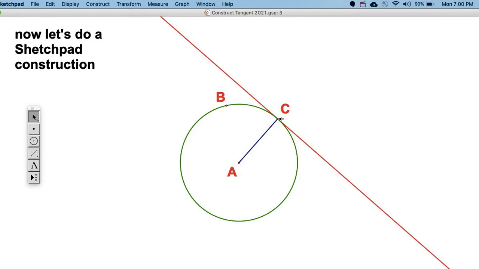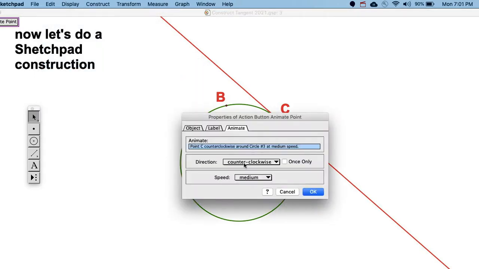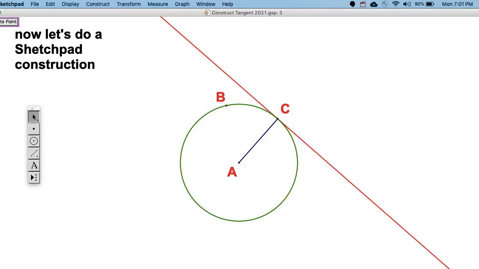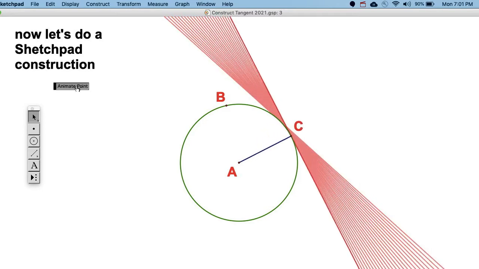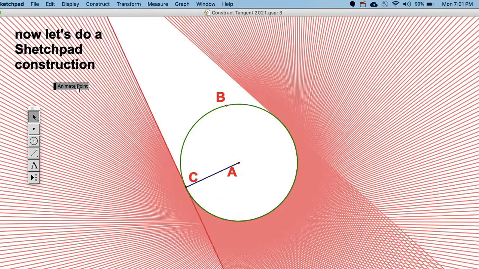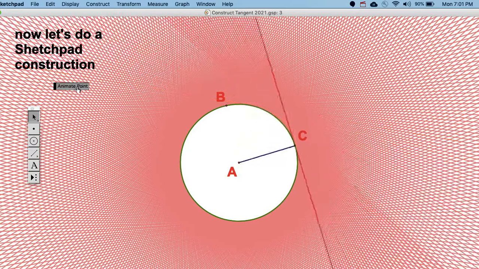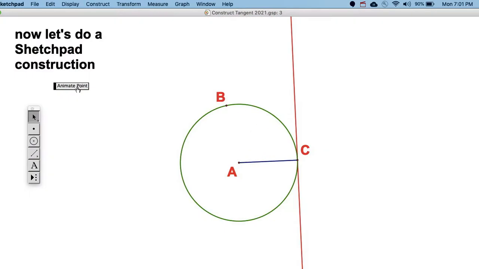And now I'm going to select this point C, just the point C, edit, action, animation. And we're going to go counter, or do we want, no, let's go clockwise. I'm going to go clockwise fast. And I'll hit OK. This generates a cute little button for us right there. And watch what happens. Ready? Oh, yeah. That's kind of fun. All those red lines, those are all tangents. Lines that are tangent to the circle as we rotate point C.